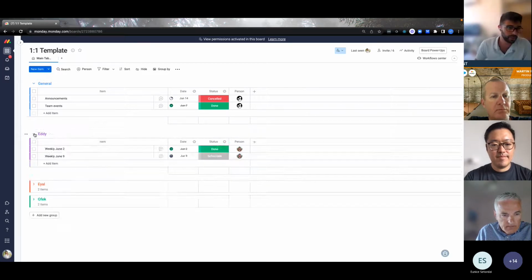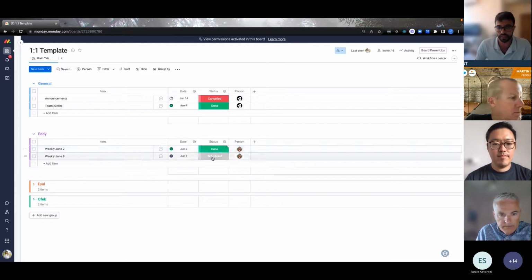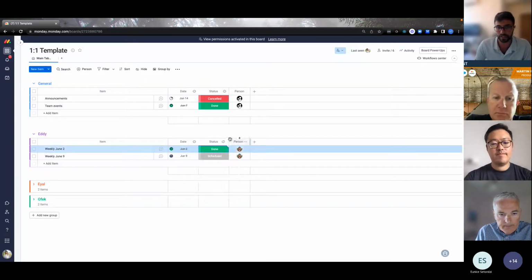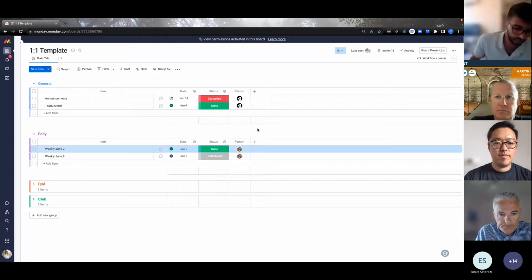If we take a look at one of the team members, I have a date column to indicate the meeting date, and of course the status column, whether the meeting was scheduled, done, or canceled, and obviously a person column for the specific person.